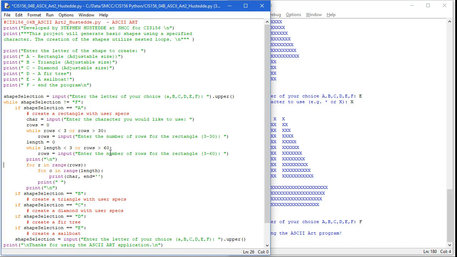So I copied and pasted this second loop. This should be length. And I want to change the input statement to enter the length of each row of the rectangle. Okay, let's give this a try and see if it worked. So we're going to run.